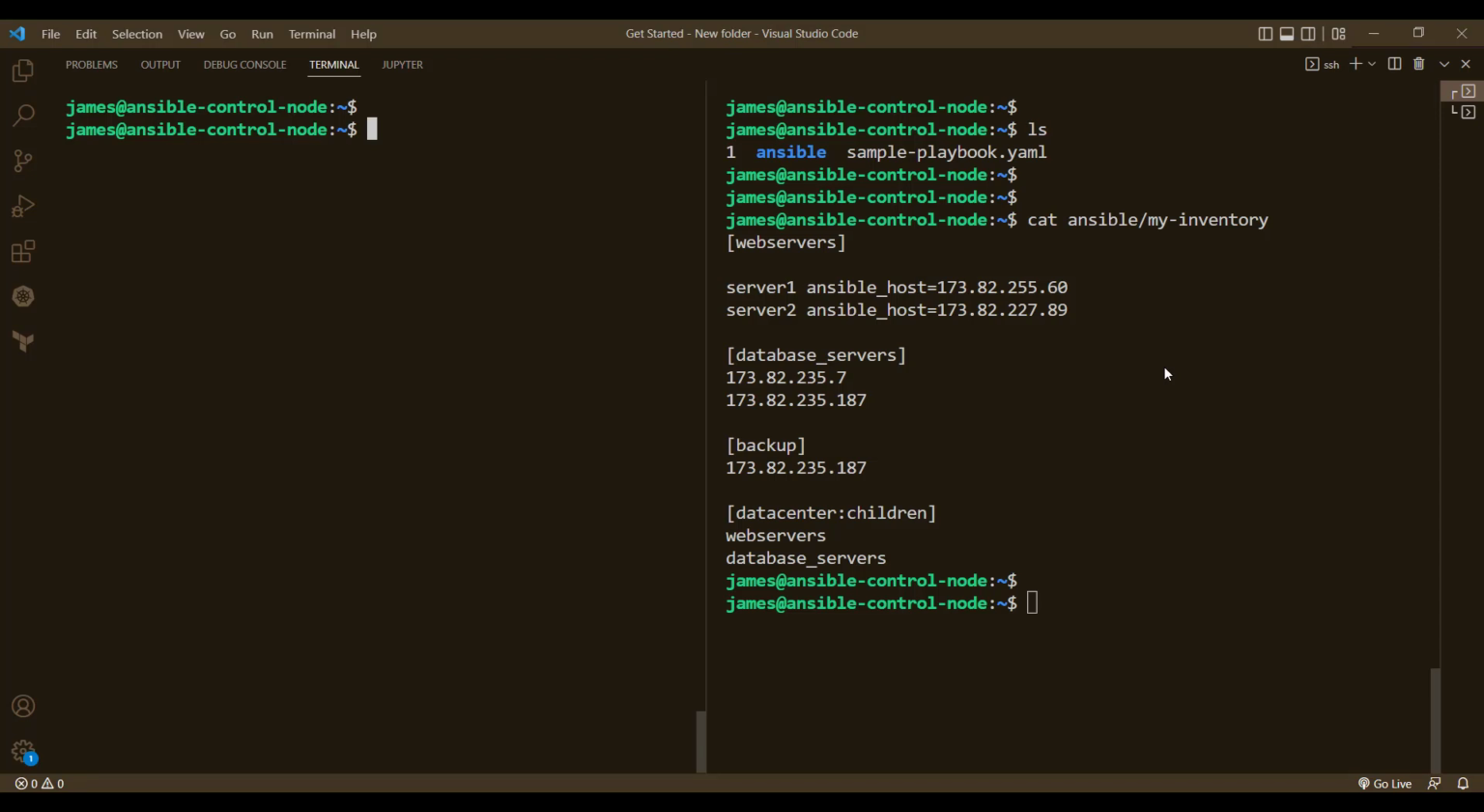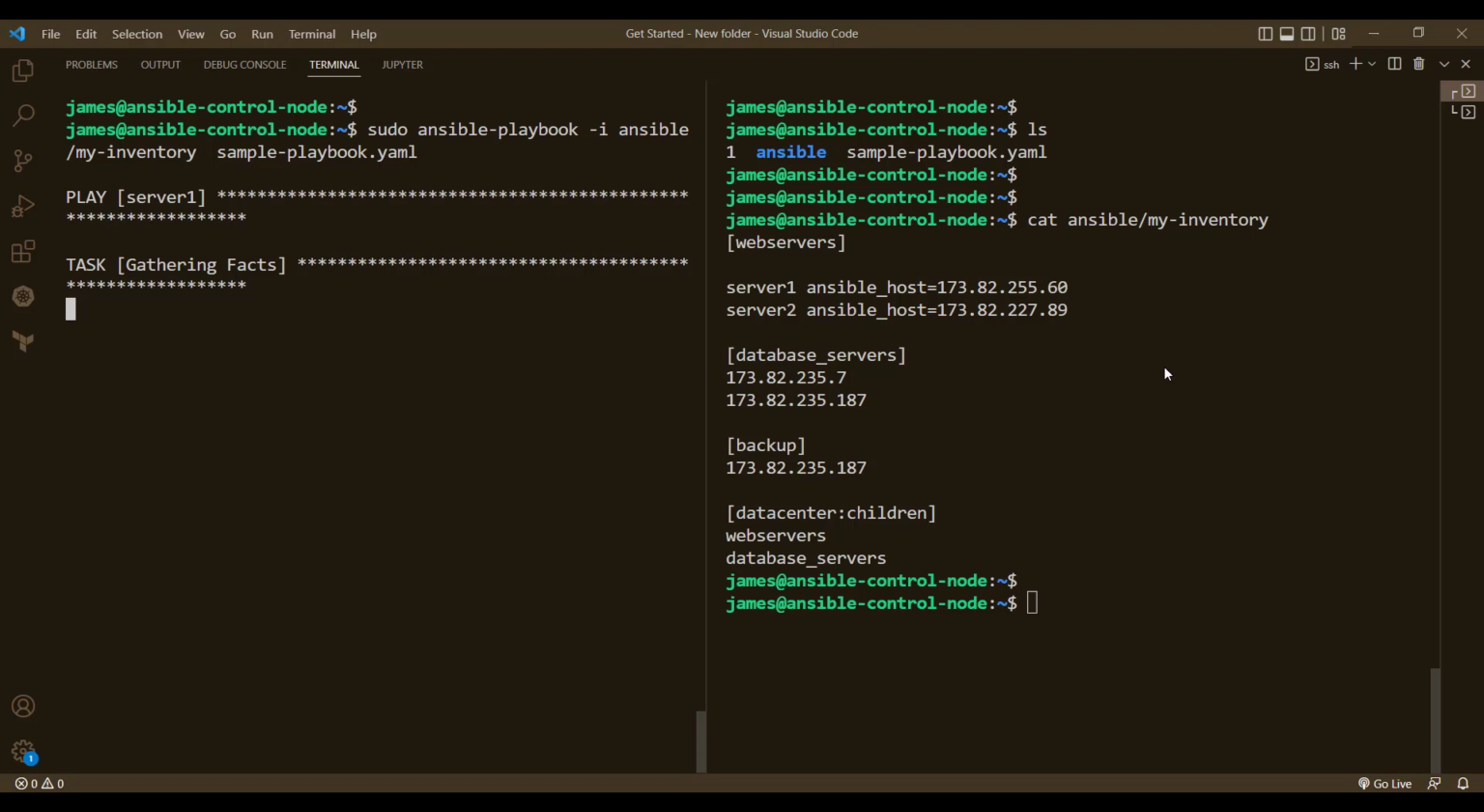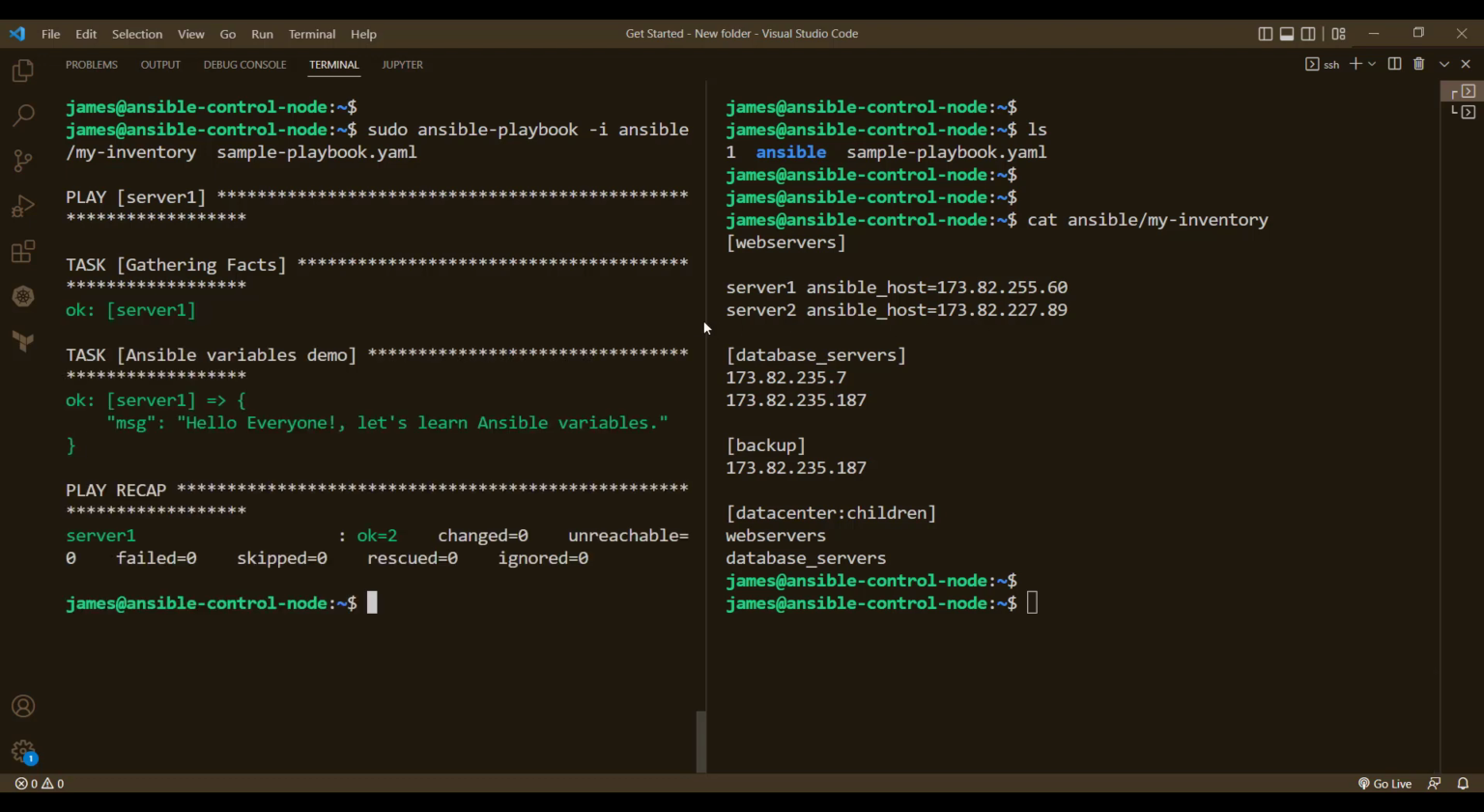I'm going to run the command sudo ansible-playbook, then provide the path to the inventory file like that, then the name of the playbook. Great. So you can see the playbook ran successfully. From the play recap, you can see the alias server1 has been used, as well as when running the tasks.